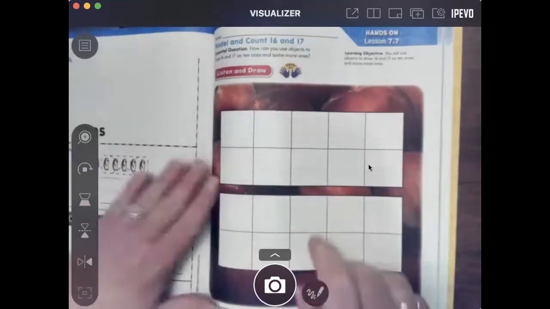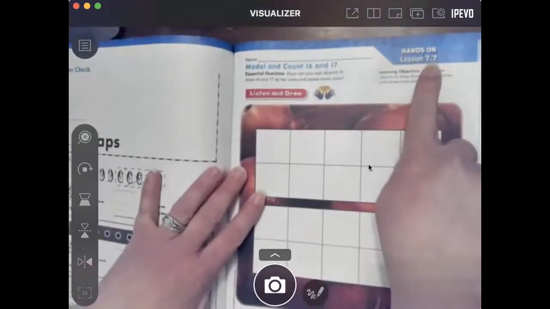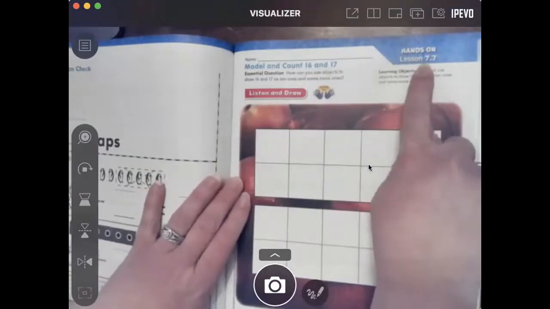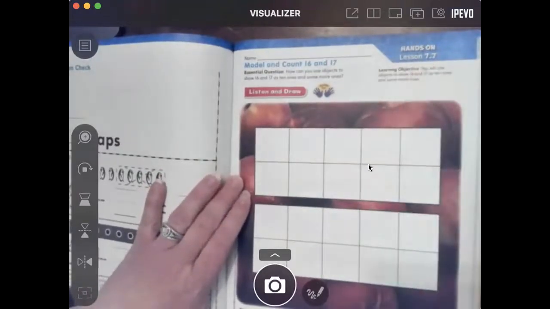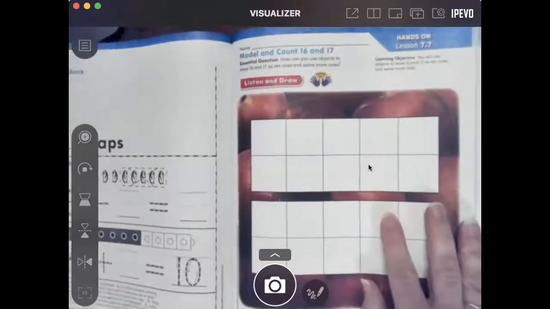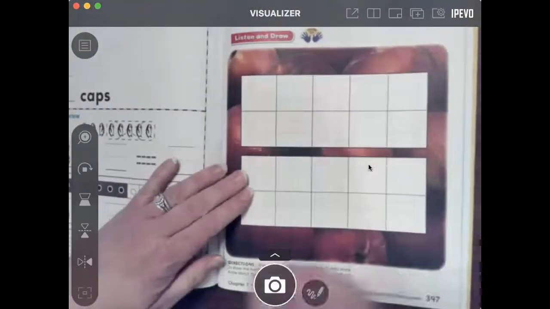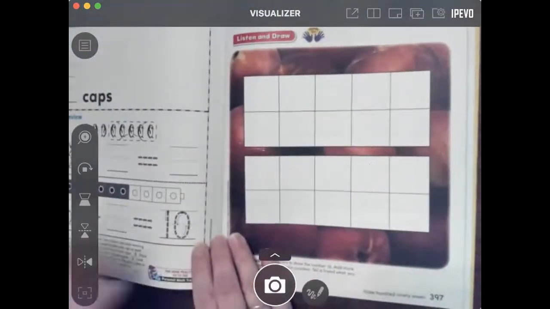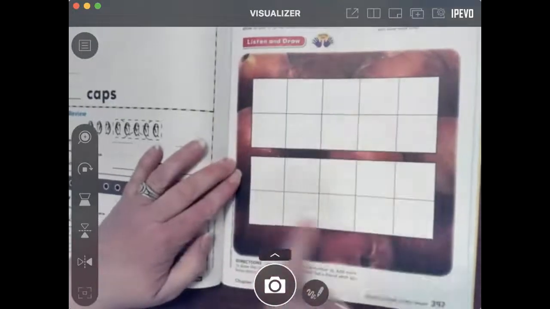We're going to go ahead and get started with math lesson 7.7. So make sure that you have this in front of you, 7.7. It's page 397. The first thing we're going to do is show 16.